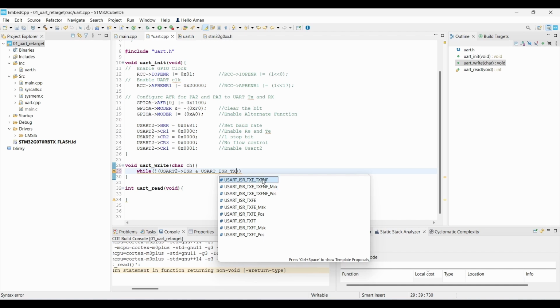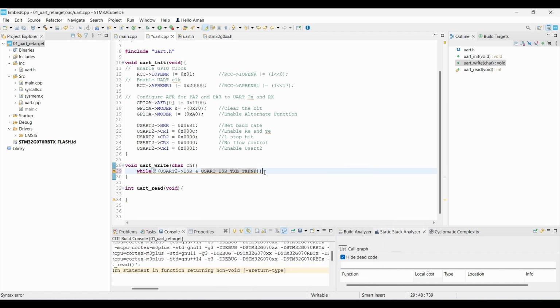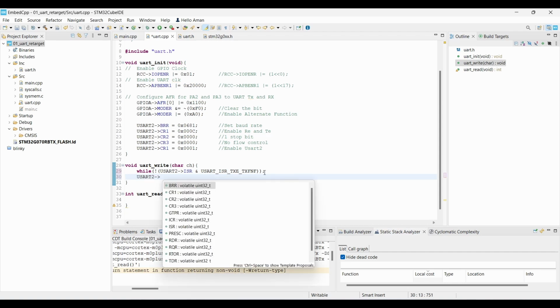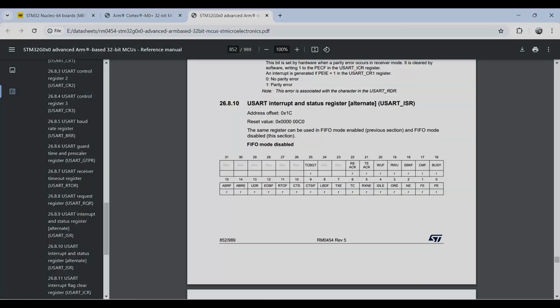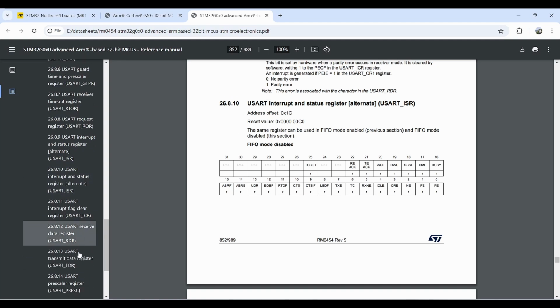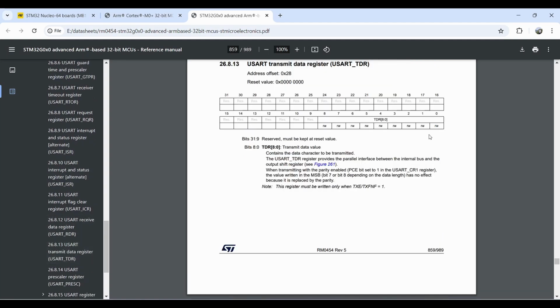Okay, so we will be ending with this bit and then it will be an infinite loop, and then use our UART2 point to transmit data register. So this is another register over here. I will show you, use our transmit data register. Okay, it's here. So transmit data register, we will check if it is empty. Okay, we will wait till the transmit data register is empty.